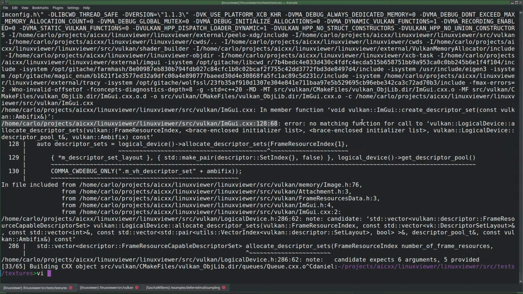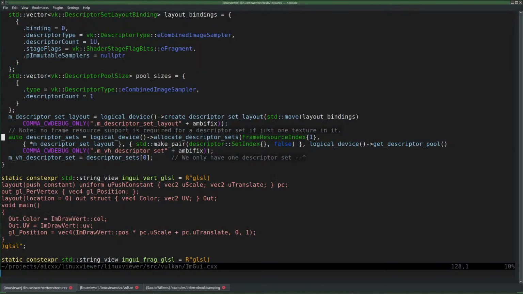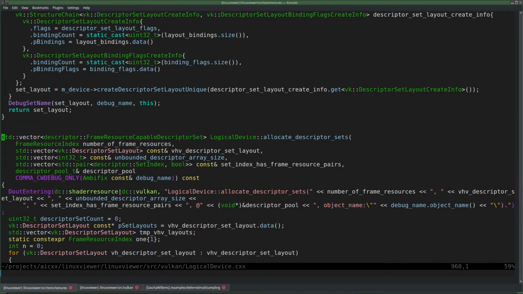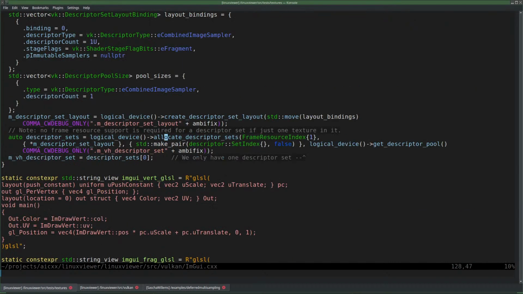Okay. No matching function for call to whatever. What's it trying to do here? Allocate descriptor sets. Yeah, just change it. So that is 1, 2, 3. 1, 2, 3 is here.